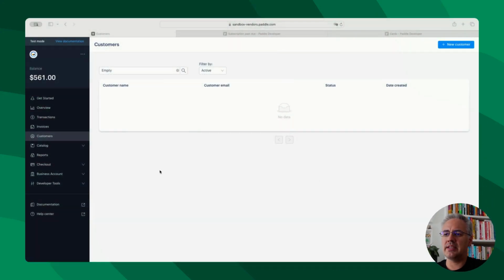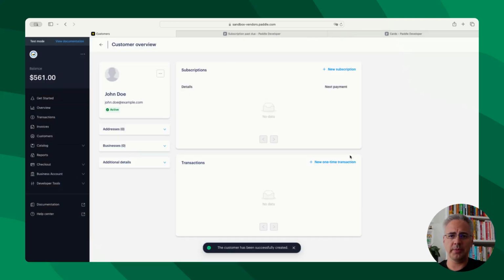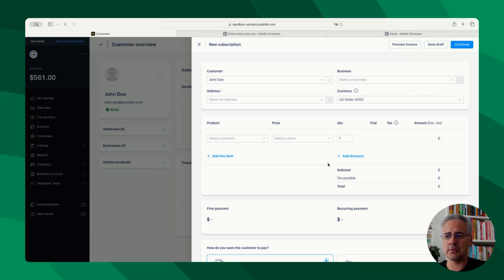Well, it's very easy. In Paddle, head over to the Customers tab and then hit New customer. We're going to use a John Doe email address here and create an empty customer object. So this is basically representing the customer that you have. And then you go to new subscription where you can start an invoice for that customer.